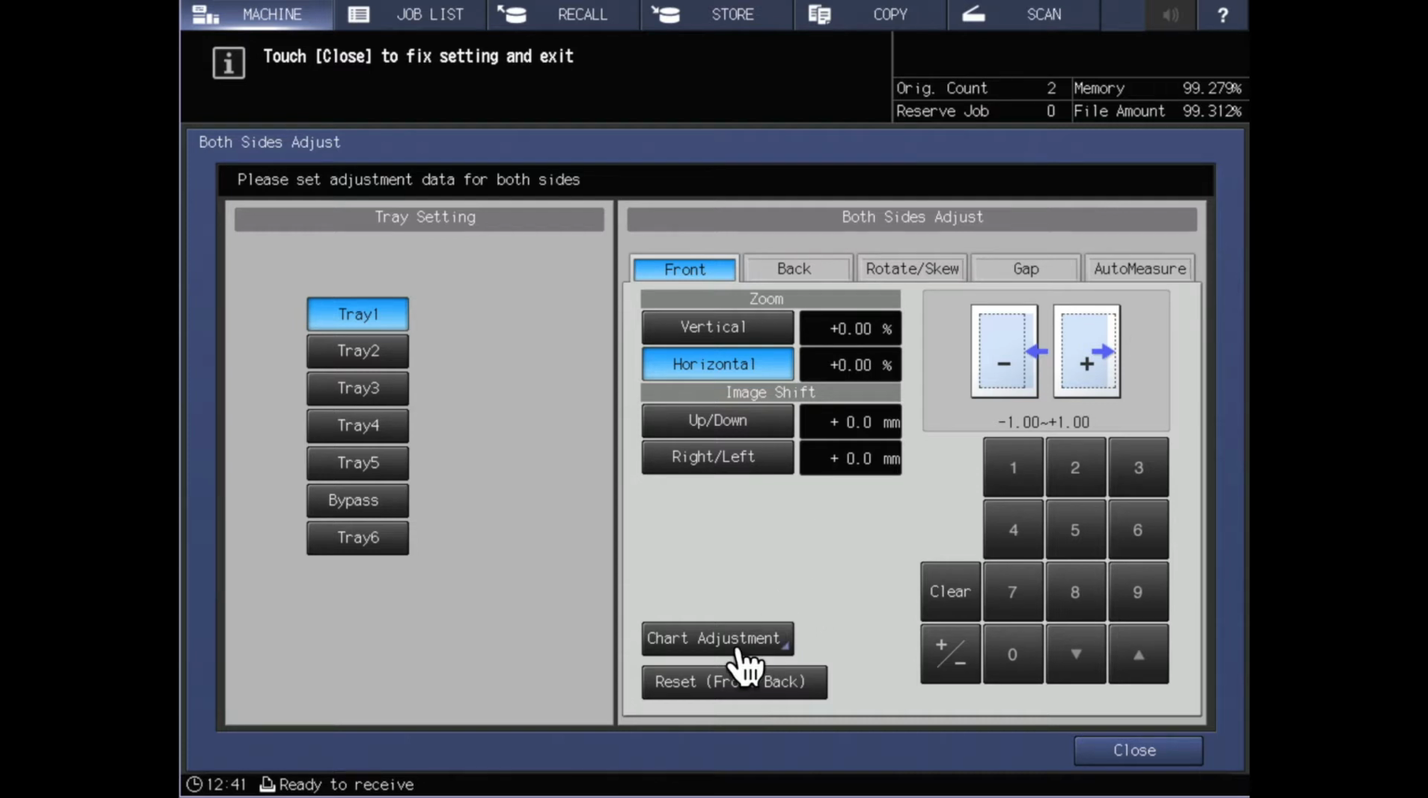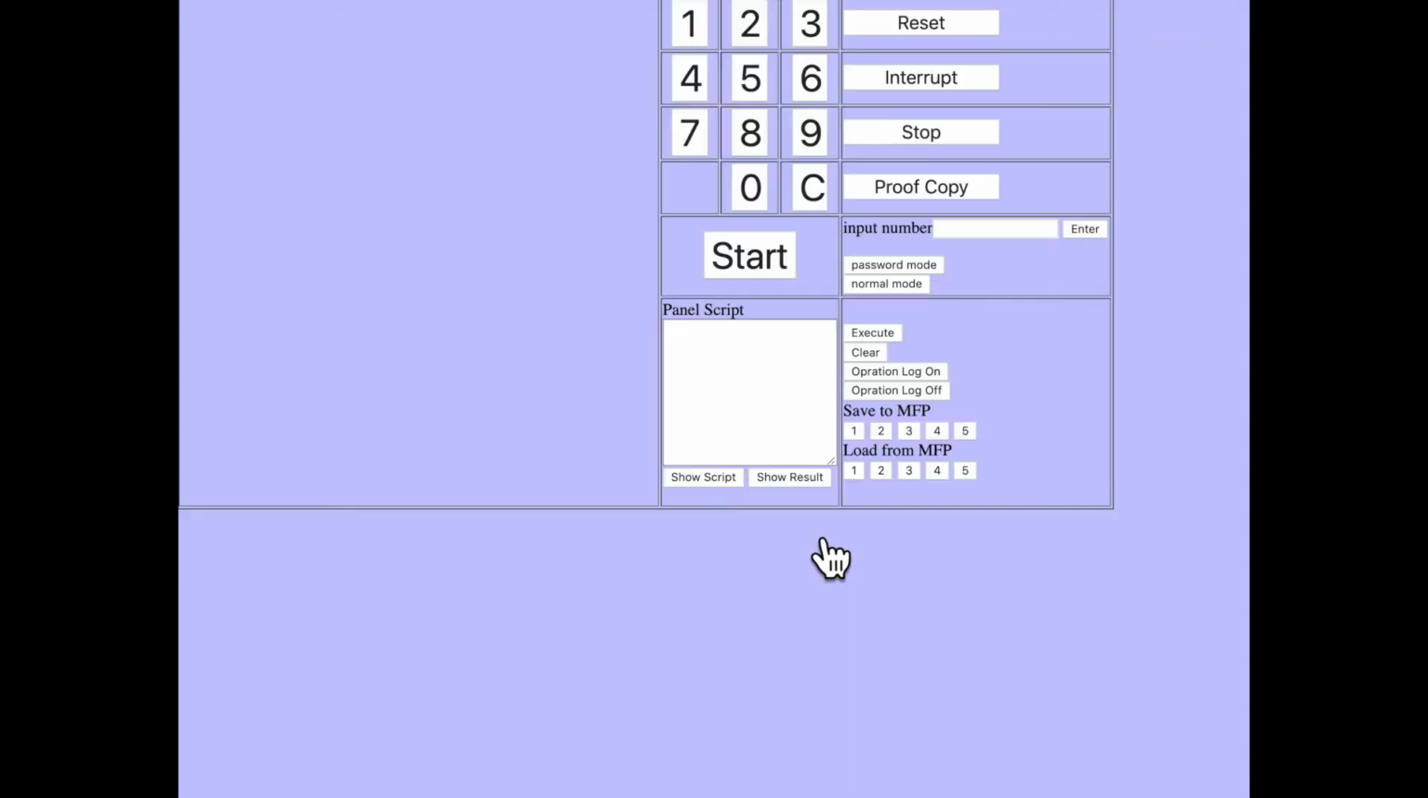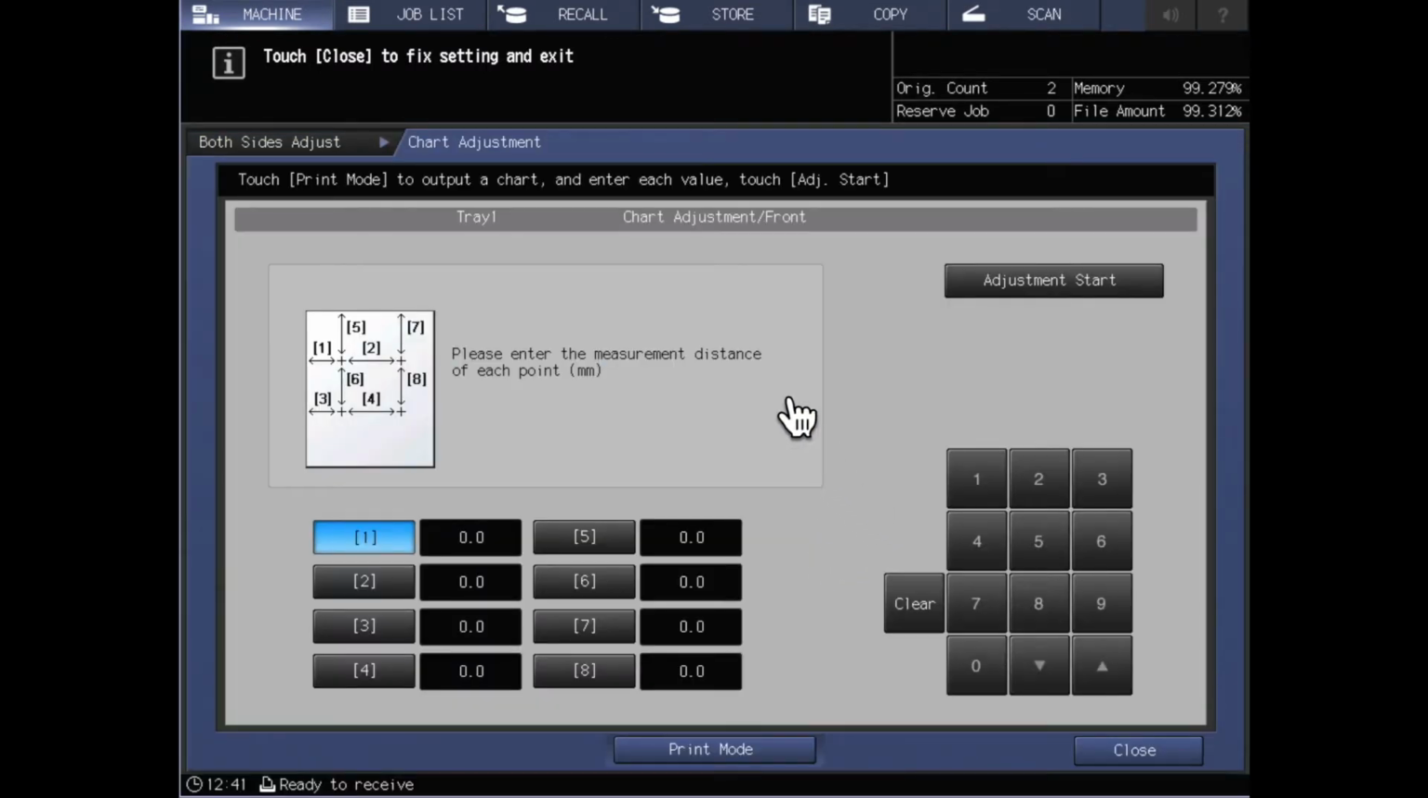So the first thing that we can do is a semi-manual adjustment, where I can output an adjustment chart. If I output the adjustment chart, we come to a screen and we see that it shows us that I'm going to print out a sheet of paper that I'm then going to take these measurements on. Once I take those measurements, I will enter the values that I get from those measurements into this screen here based on where those measurements were taken. And then I will click the adjustment start button to actually enter values in.